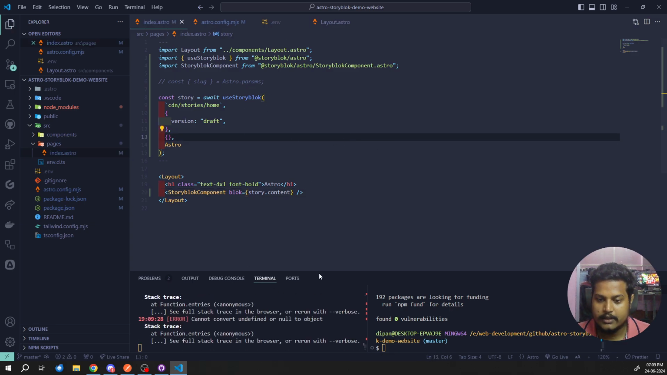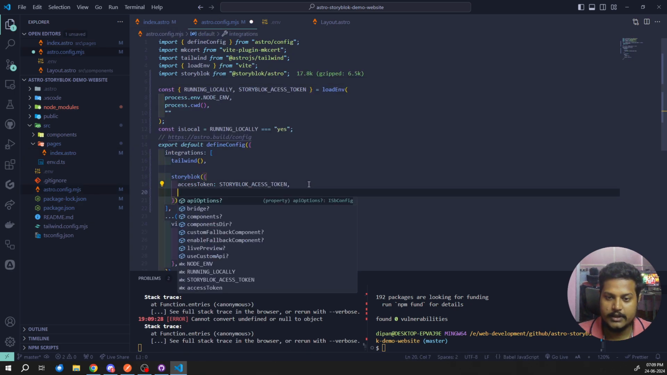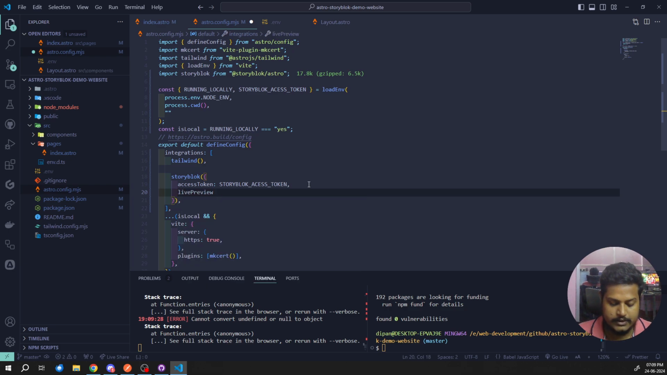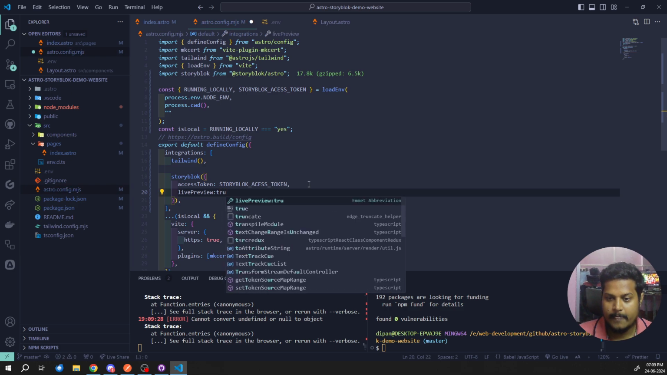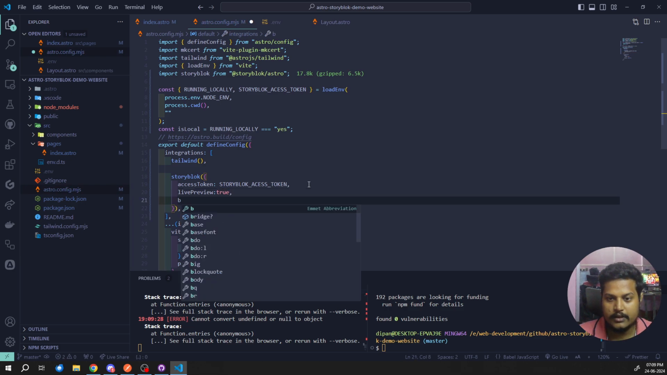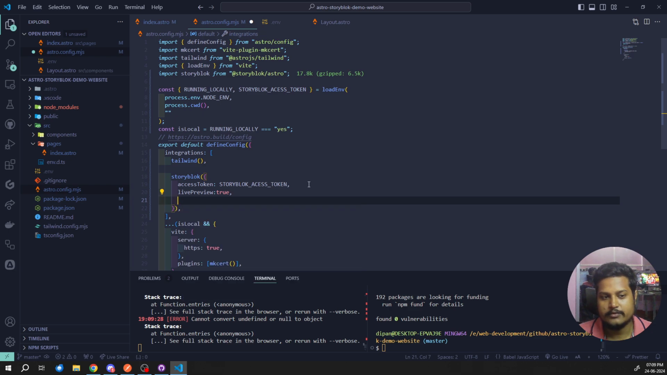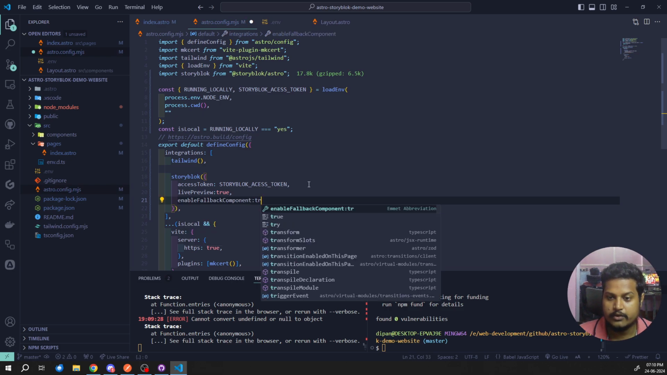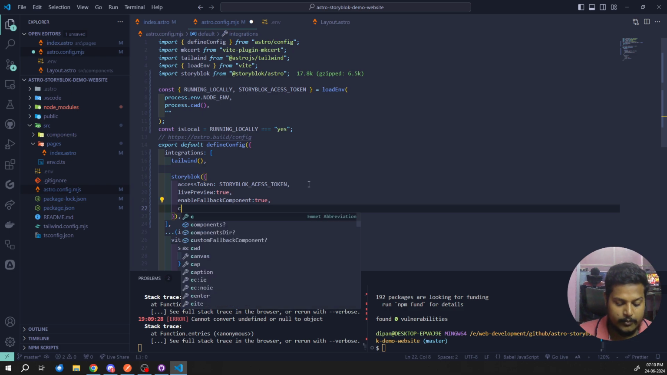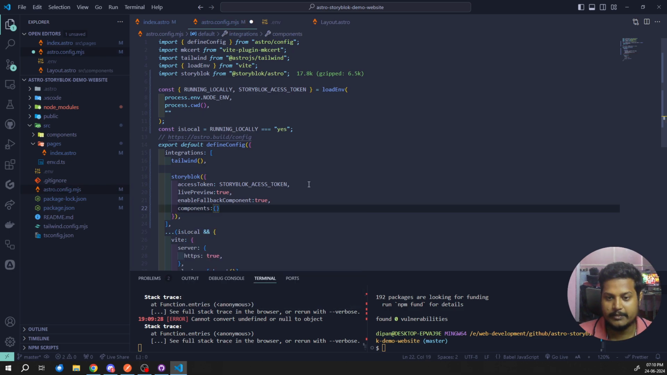And by the way, it's showing some error, and that's because we also have to add a few more options. Live preview, true. And then we have bridge, or you can just leave live preview as true, that's the only thing, to be honest, you need. Then there is another option that I would like to enable, fallback component, which I also want to be true. And then components, for now let's keep it empty like this.